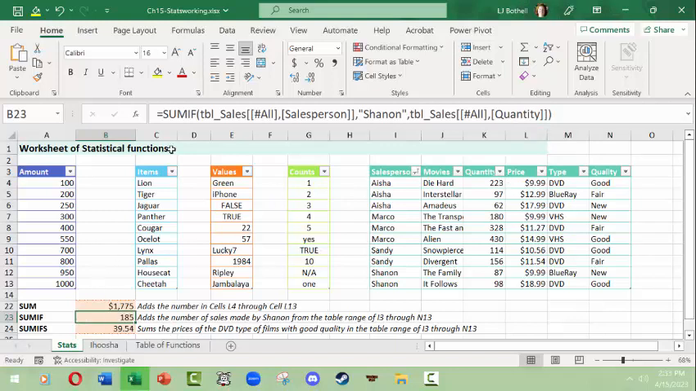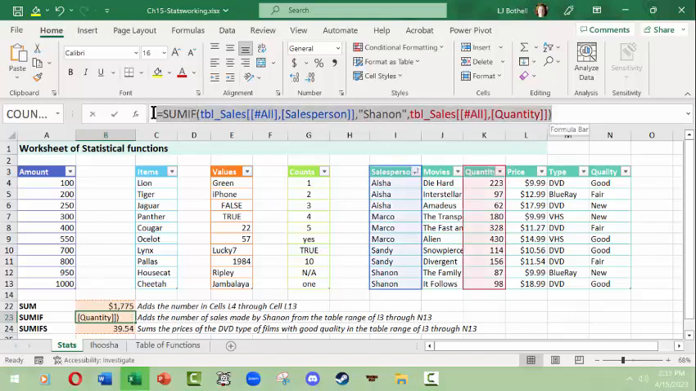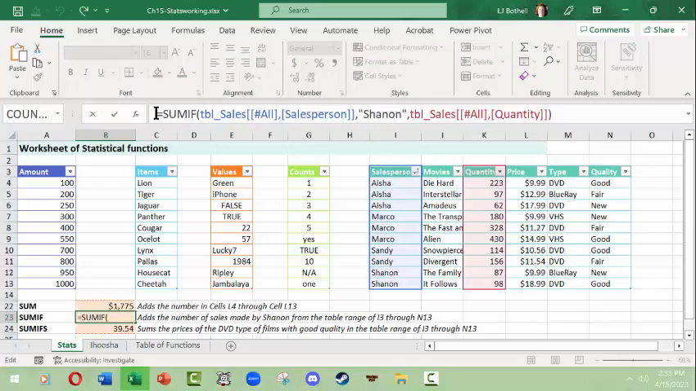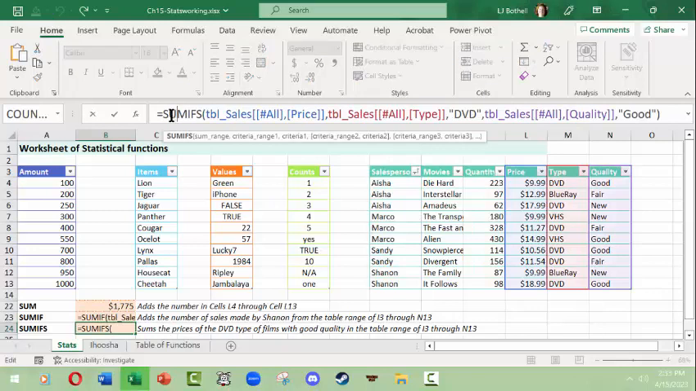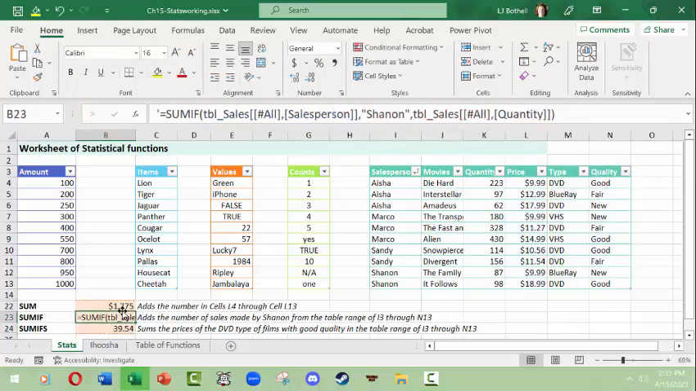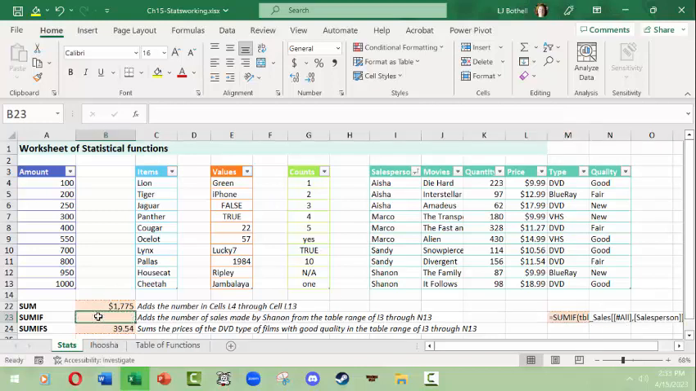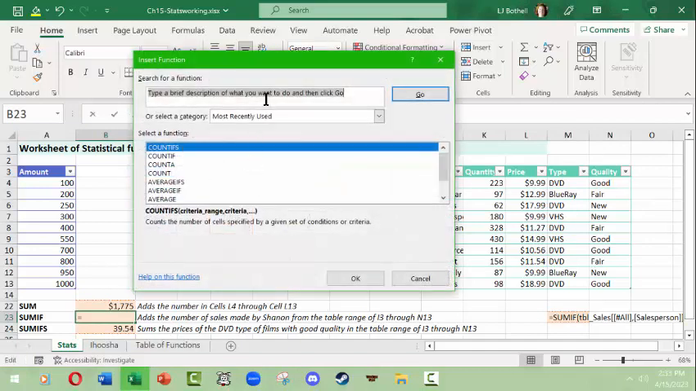So let's see if we could take this apart. And just in case I mess it up, I want to make sure to put a single quote mark in front of the formula that I have that works. Copy it and then put it over here in case I need it again. And then I'm going to delete it where it's at so we can try it. Open the insert function and I want SUMIF, go.